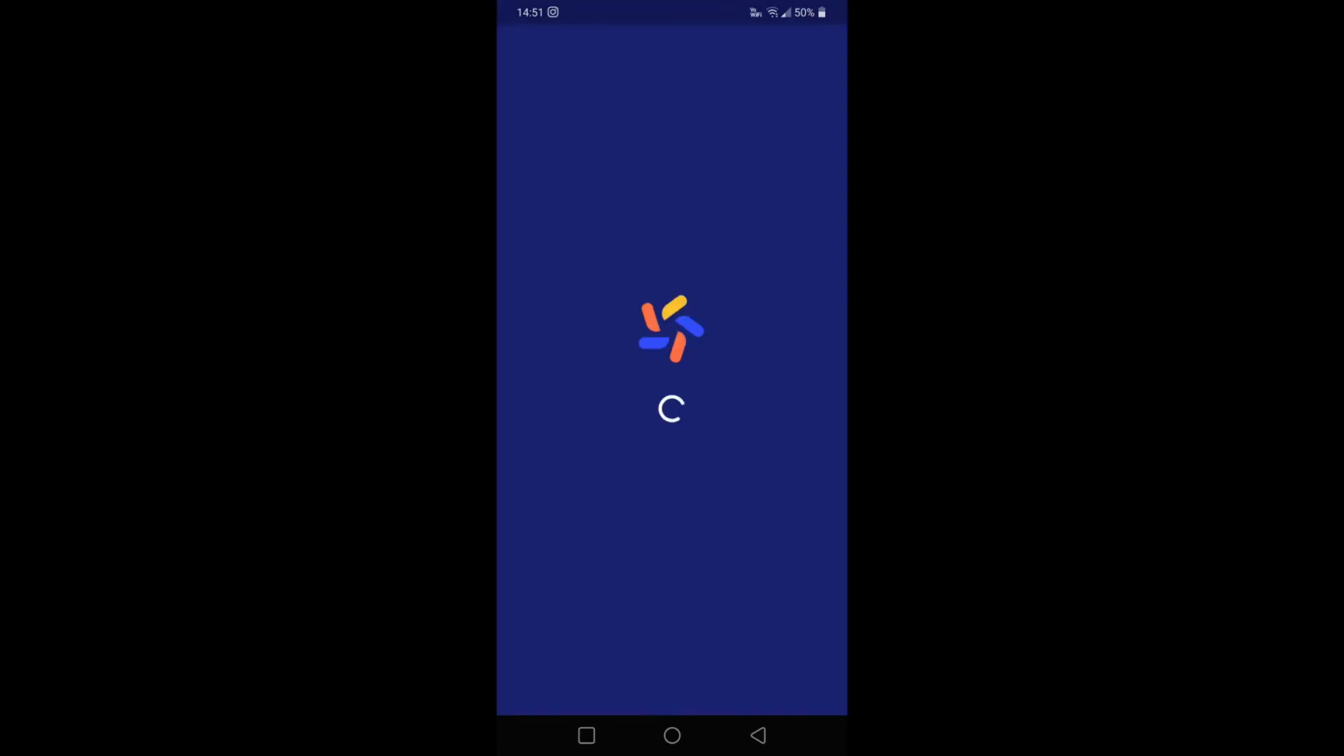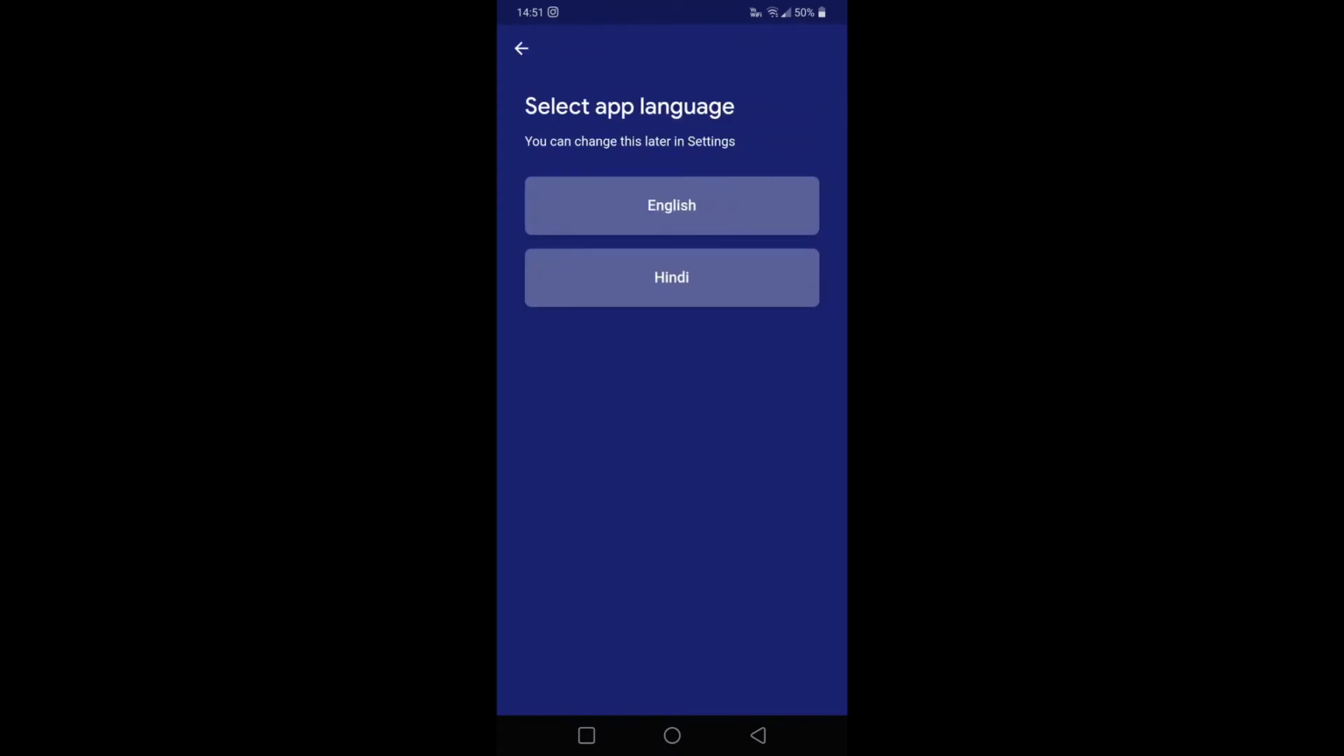As soon as the page is loaded, select the application language in which you want to view the app. I'm comfortable with English, so I'm selecting English language.